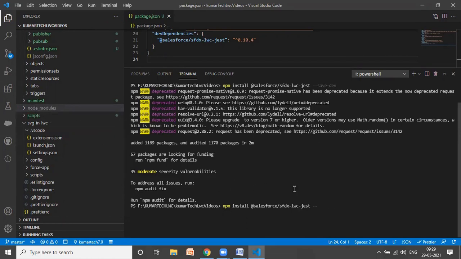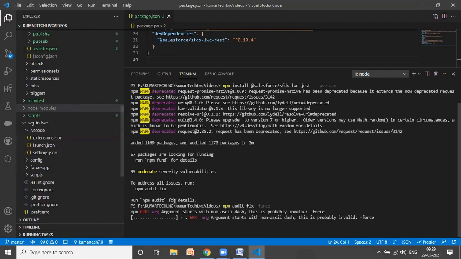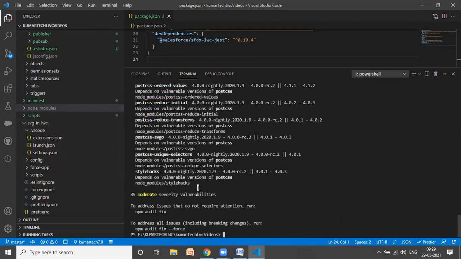So let me do it again, and now I will do it a little faster. Yeah, I will just audit fix. Once this is all done, meanwhile I will explain the parallel steps we have to do. Okay, all 35 vulnerabilities fixed, done.